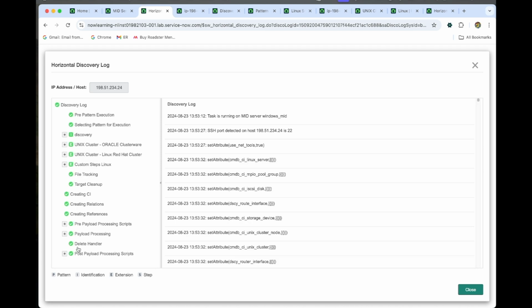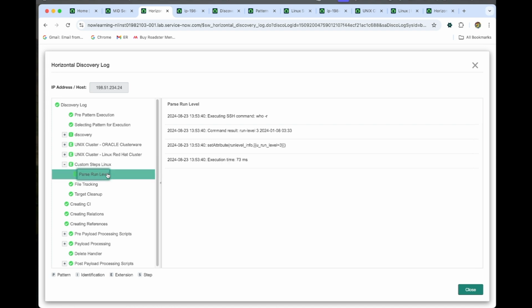So we had created the parse run level, right? This one, custom steps level. Let's select this one. This one only we have configured. So you can see this executing SSH command who -r, then run level, those kind of things you are able to track, right? Currently the parse run level pattern step has only written the value to a variable called run level.